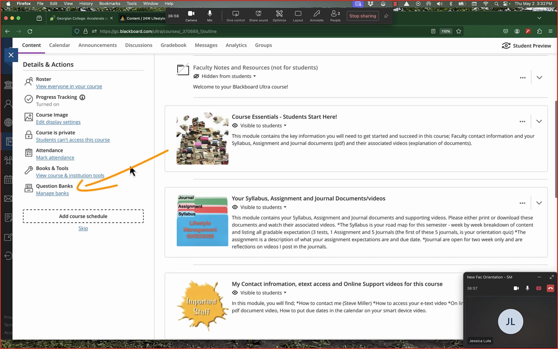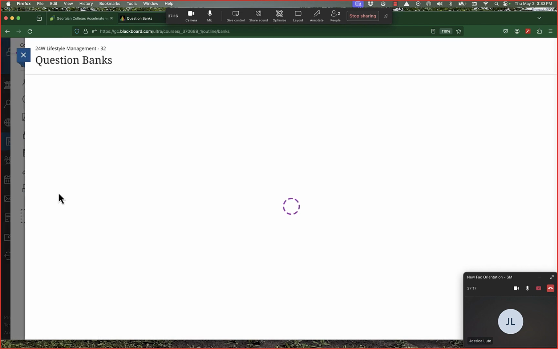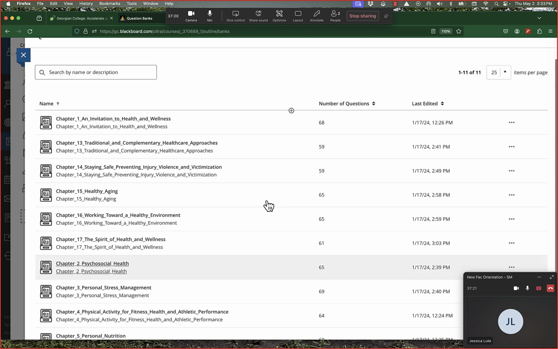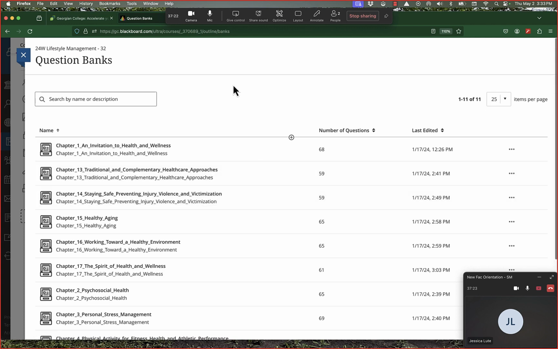If you're doing tests in Blackboard, one of the best ways to do it is to use test banks. Your publisher will provide test banks, PowerPoints, and an instructor's manual with the resources for the textbook. If you get test banks, they're usually zip files. So you come over here into test banks, and all of the test bank can be loaded in here. And that's what I've done, is just loaded them in here.